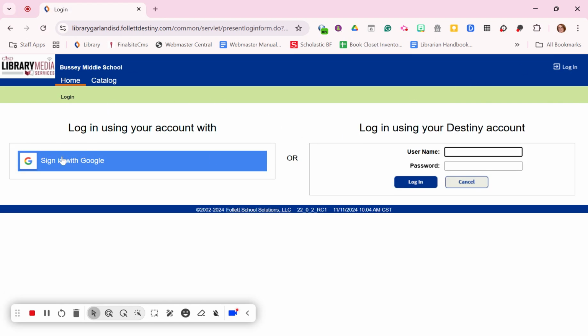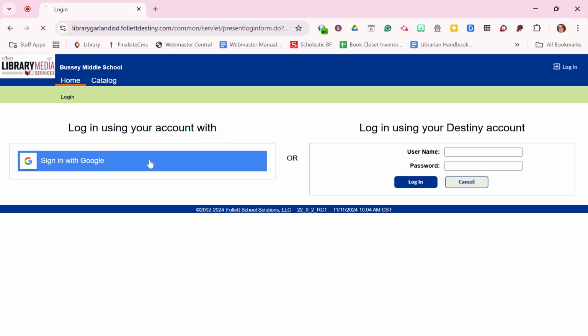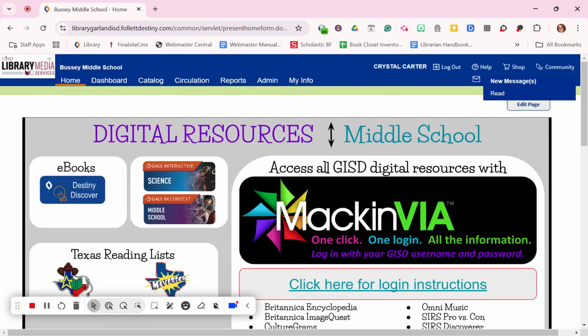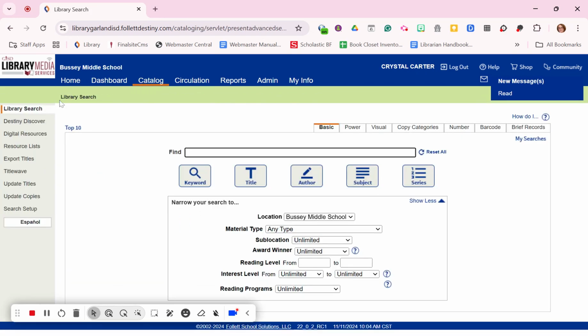And over on the left-hand side, it says log in using your account with sign in with Google. Just click the blue bar. It's going to give you an option. All right. Now, all I need to do is go to catalog in the blue bar. And then on the left side, there's a drop-down menu and it says Destiny Discover. You want to click on Destiny Discover.